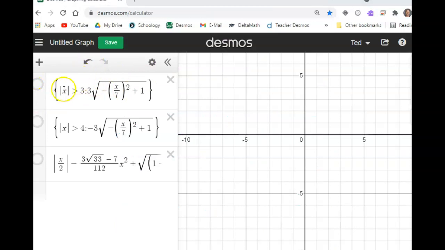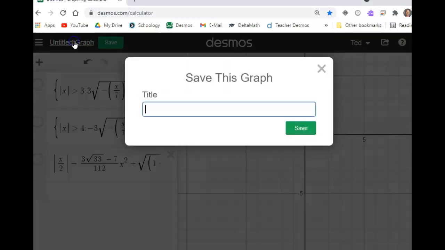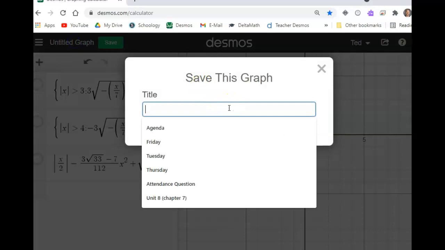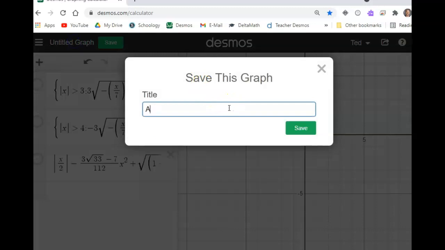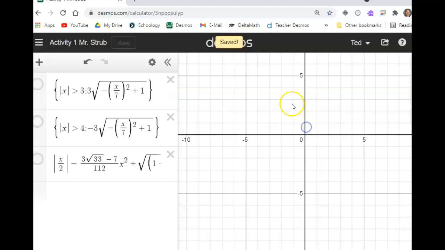So once you started this activity, you started your own graph. You should just title this Activity 1 and put your name. Spelling, whatever. And then hit save. And then the key is anytime you make a change, you're going to have this little green button. I think it's green. You'll want to hit save often.